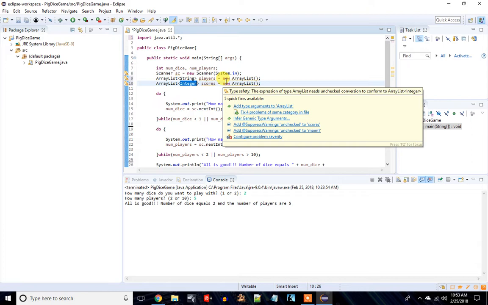All right. And the way this is going to work, the first player that we enter, let's just say it's Joseph, he's going to be in position 0, and his score in the scores array list is going to be in position 0. That way, when we go back to change his score, add to his score, take away from his score, whatever, we just need to call on that position 0 for both the players array list and the scores array list, and they're going to line up.